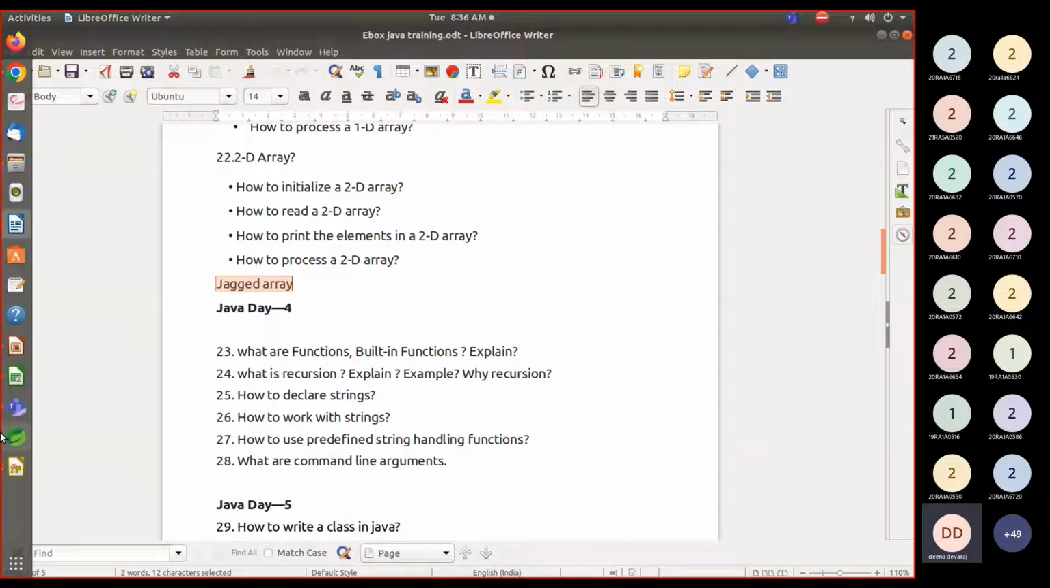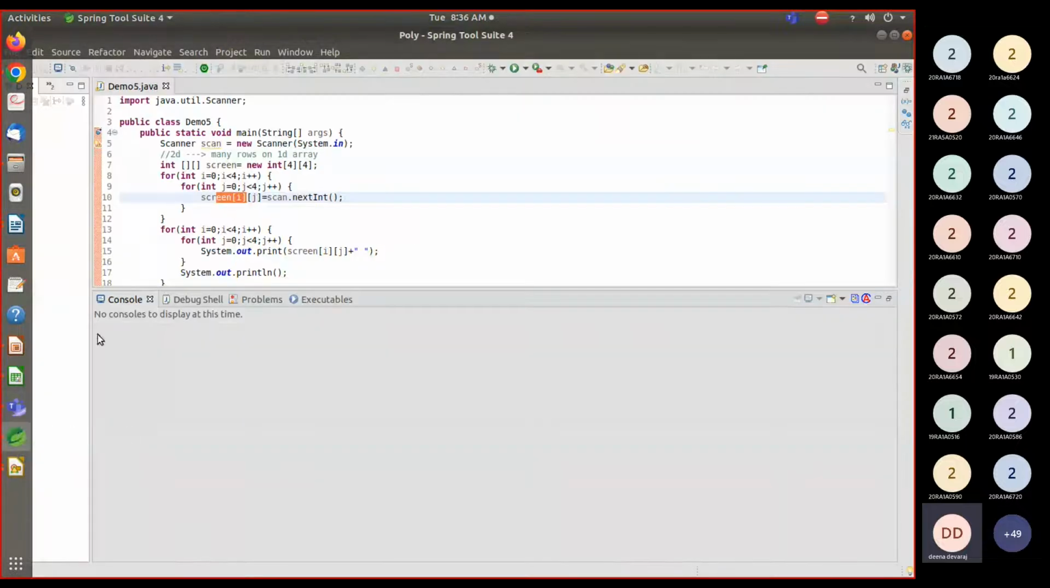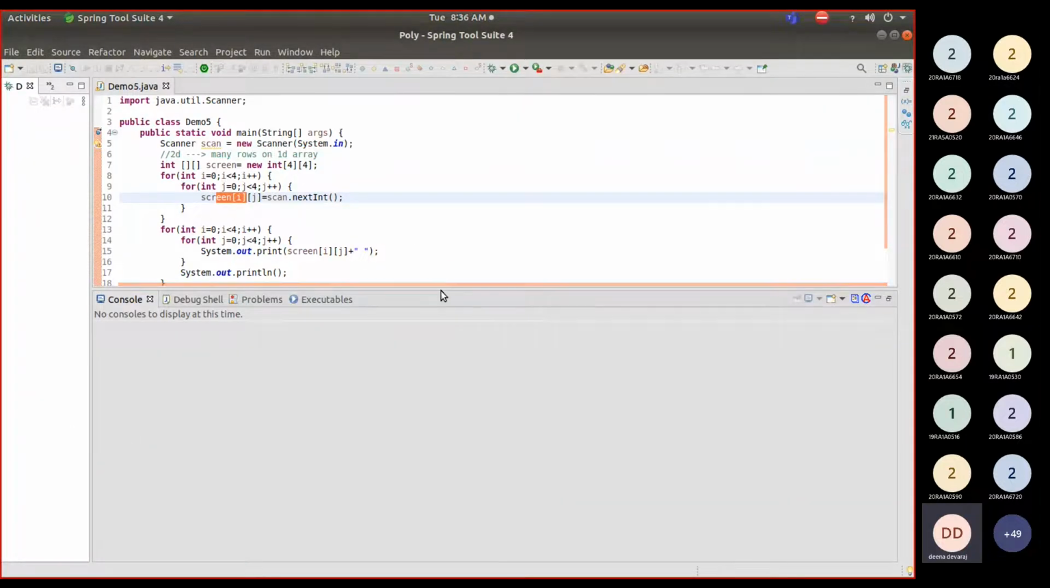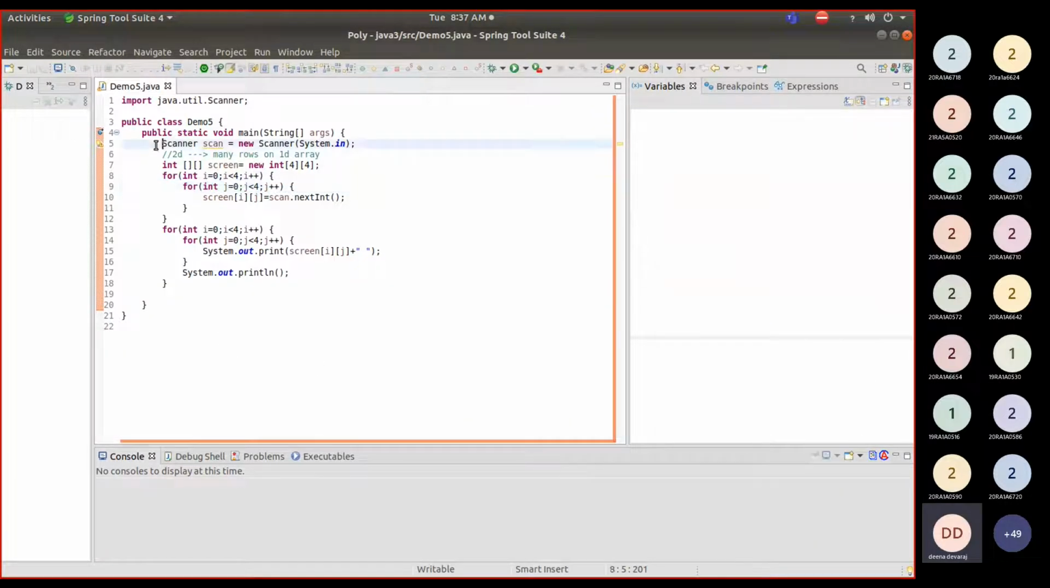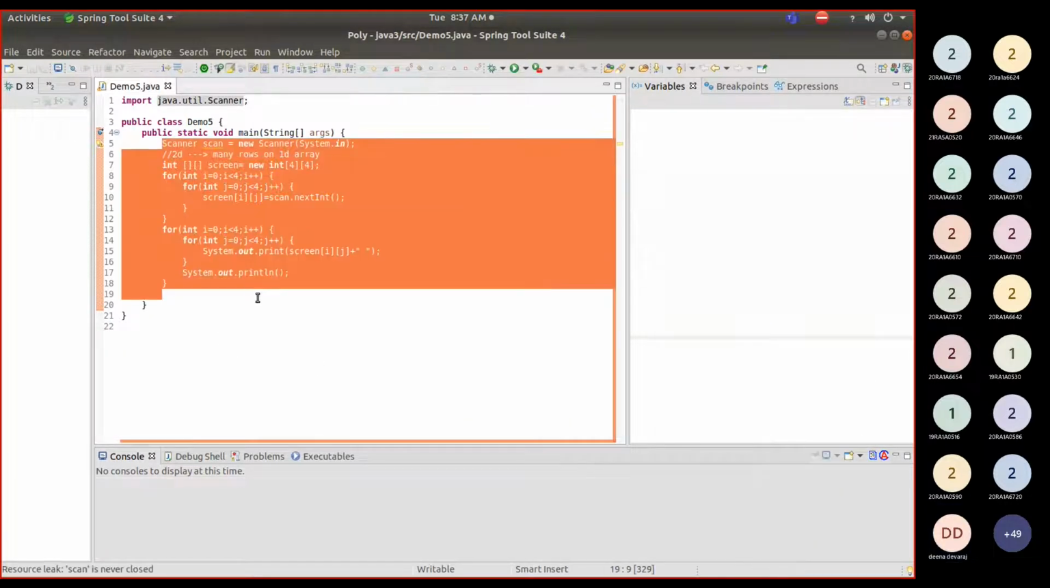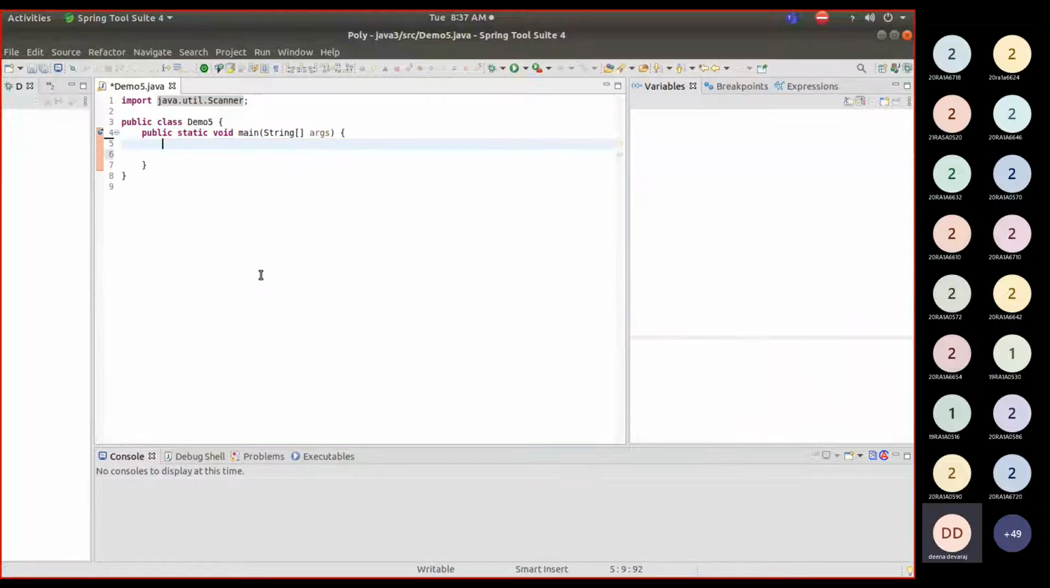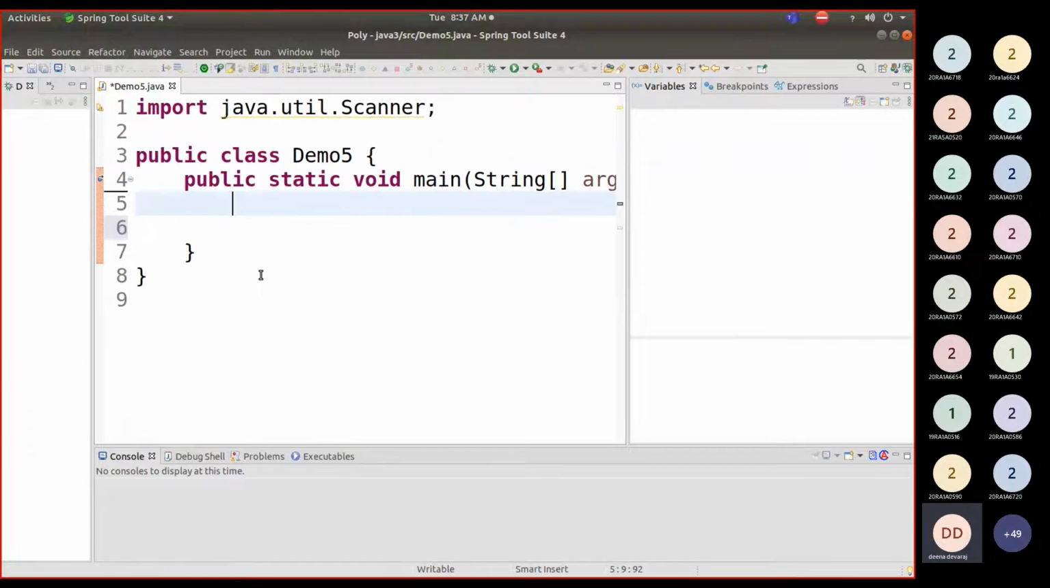Okay, so let me see what this jagged array is. Let me just show you this. I'll maximize so that everybody can see this window. I hope everybody can see this.